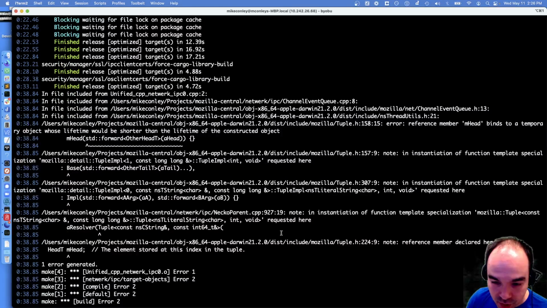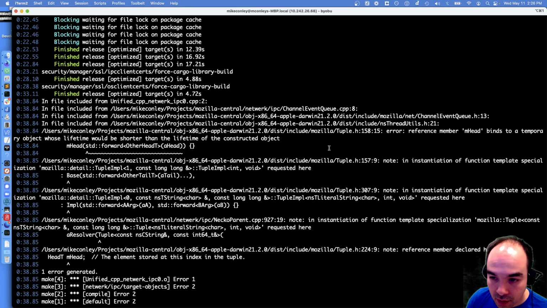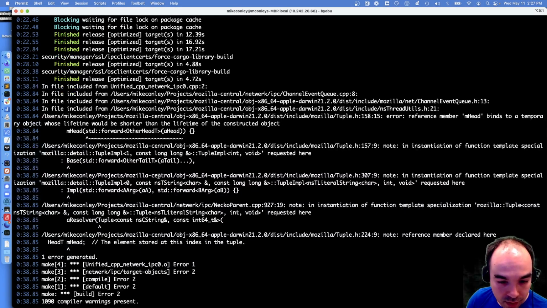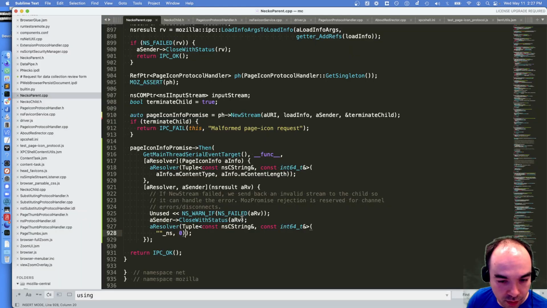It's in instantiation on line 927 here. Reference member head binds to a temporary object. Sure. Tuple console, tuple, literal string char in void.